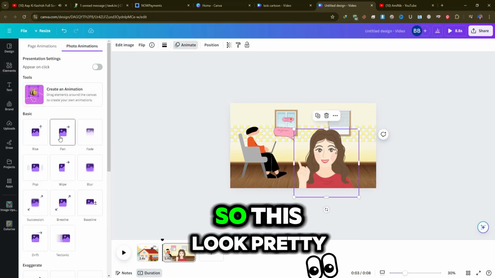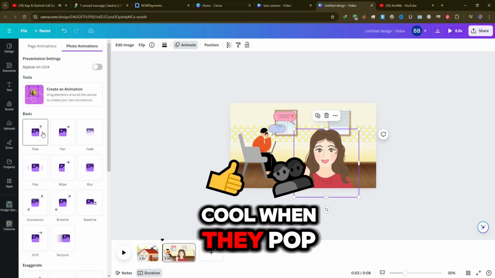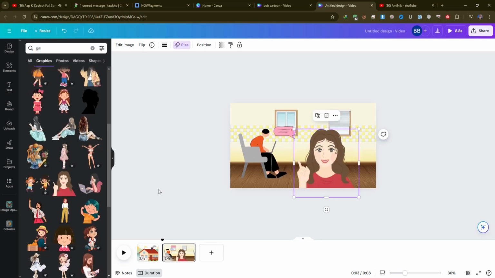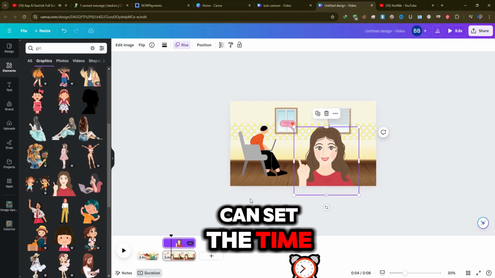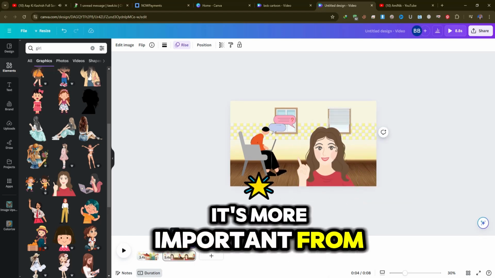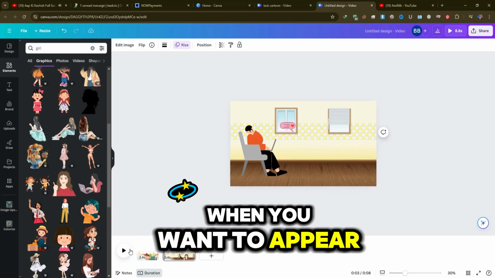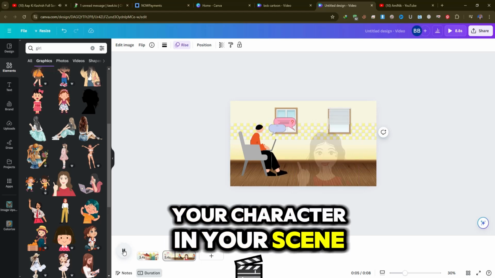Okay, so this looks pretty cool when it pops up. Now here we can set the time. It's more important from when you want your character to appear in your scene.